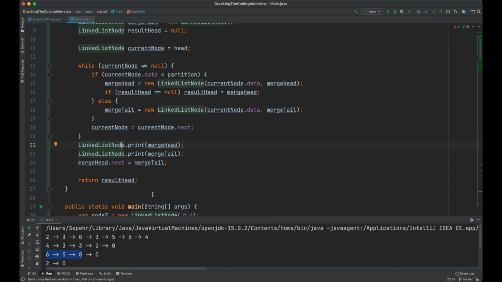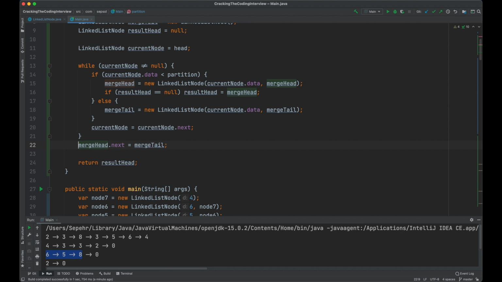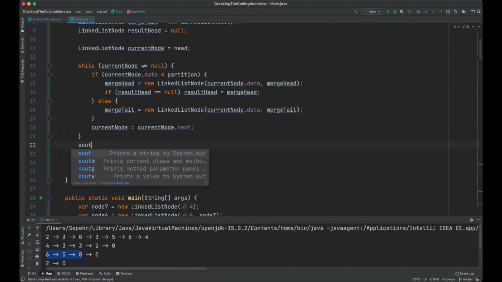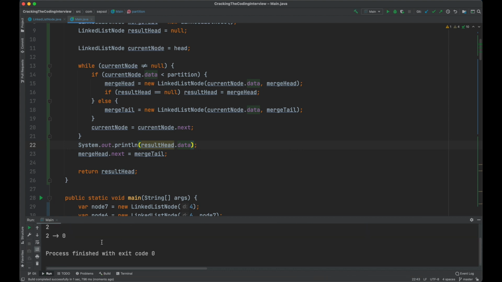And let's now print out the result head. So result head should be 4. I expect that to be 4. Result head dot data. So yeah, that's the issue. We're not returning the correct item.